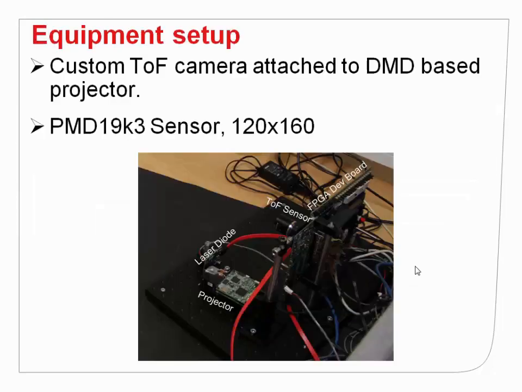For this equipment setup, we built a custom time-of-flight camera based around a PMD 19K3 sensor. It has 120 by 160 pixels. And we attached it to a DMD projector to be able to project the patterns for the direct and global separation.